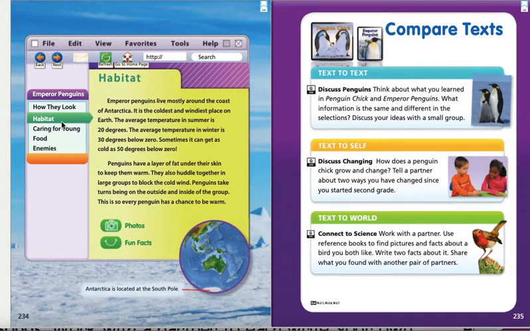If we clicked on habitat, it would take us over to this part. And habitat would tell us more about where the emperor penguin lives. Emperor penguins live mostly around the coast of Antarctica. It is the coldest and windiest place on Earth.